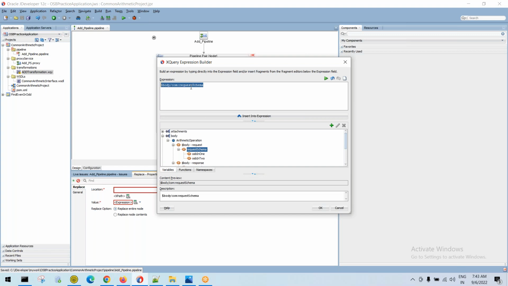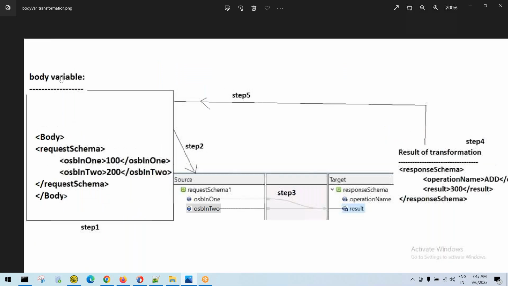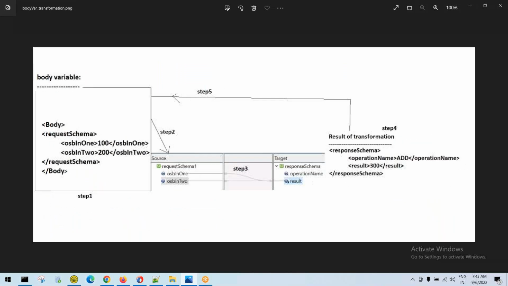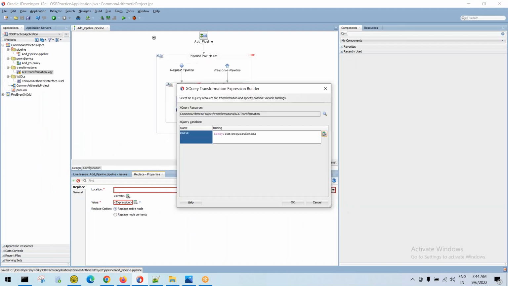This is the input to our transformation. In this format, I got the input data. Body variable contains request schema XSD. That request schema XML I want to provide as input. Say okay. Now what happened?